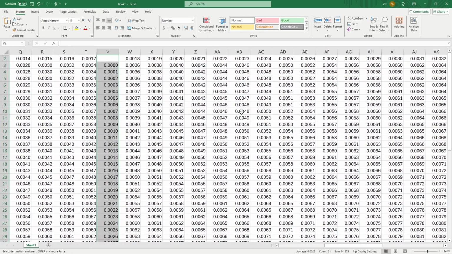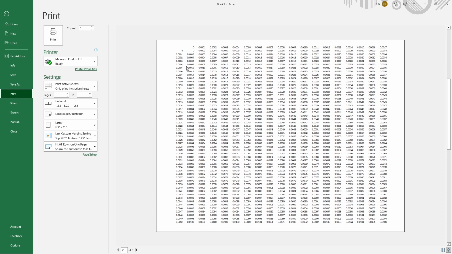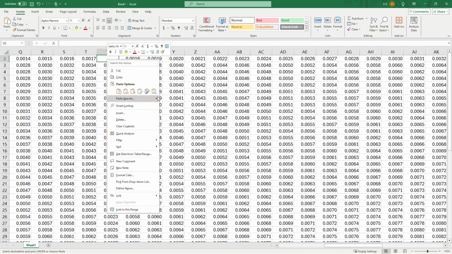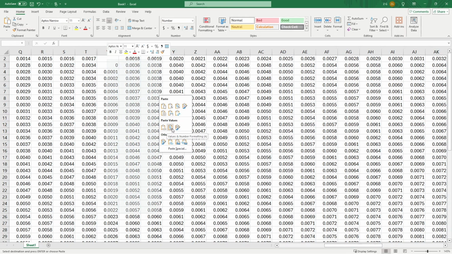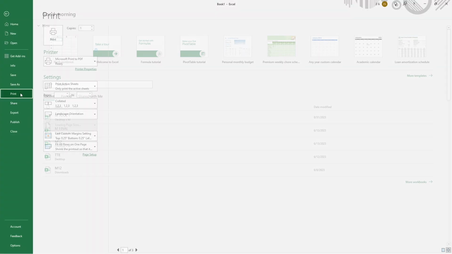There we go. Now I want to go to print, and we can see that scrolling from the first page to the second page, the leftmost column stays the same. It looks like the formatting didn't stay, but what we can do is instead of pasting the values, we can paste the value and number formatting. So there we go. So that looks good. We're going to go back to print.